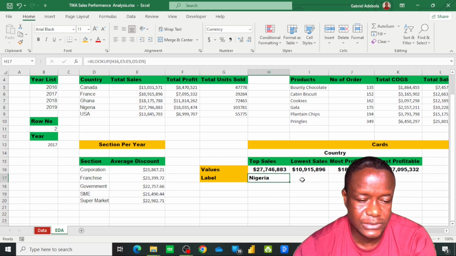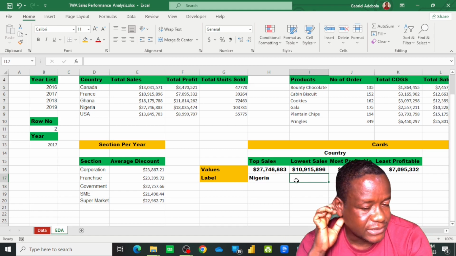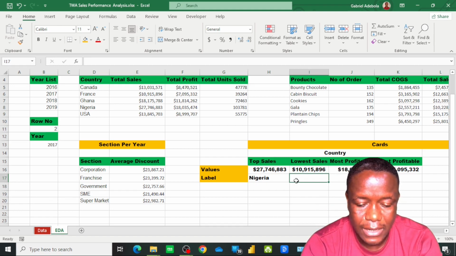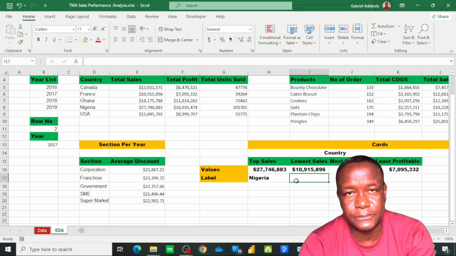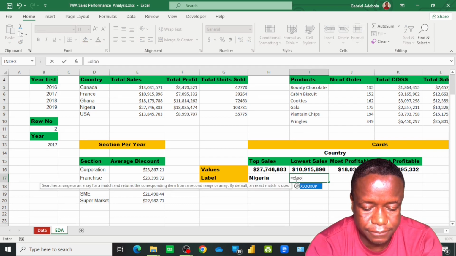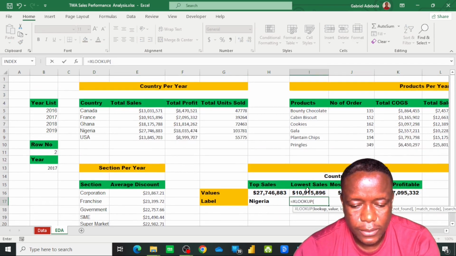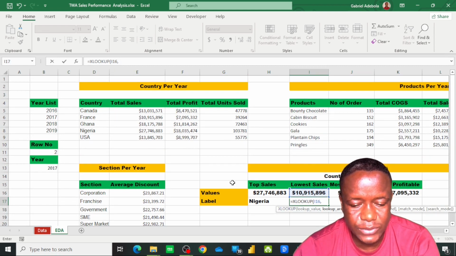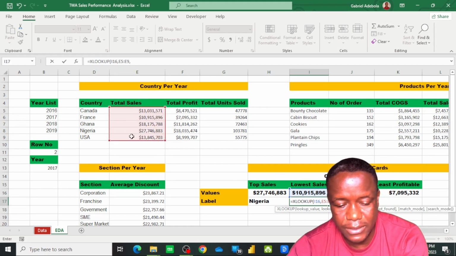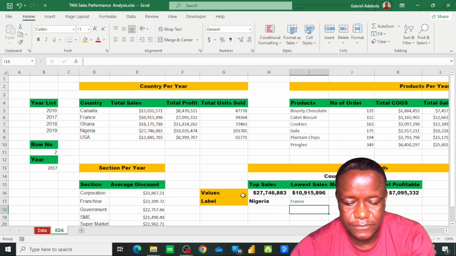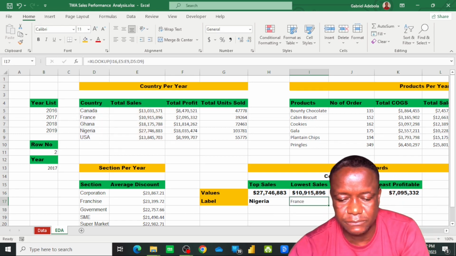That's for 2017. Then we'll do the same thing for lowest. I have made all my work absolute so that it can shift to the other one, but there's no problem. You say equals to XLOOKUP. Our lookup value is this, comma. Then since we are still dealing with this same one, this is where it is found, comma. We still want the country back. So that's France. France is the least performing there.